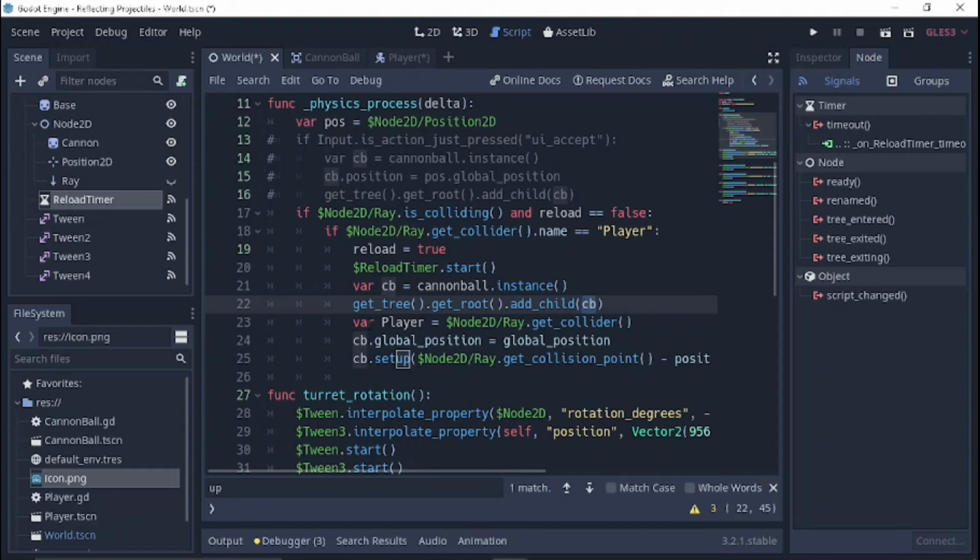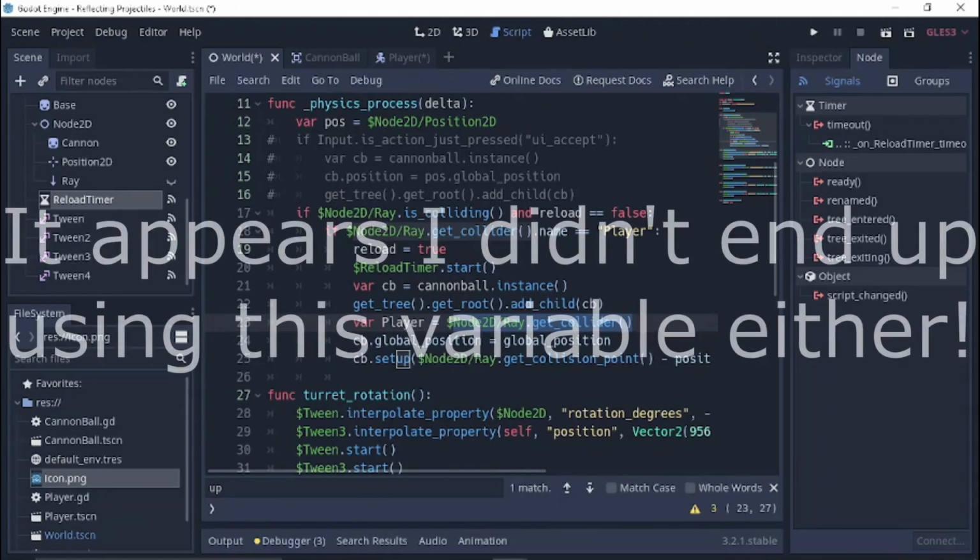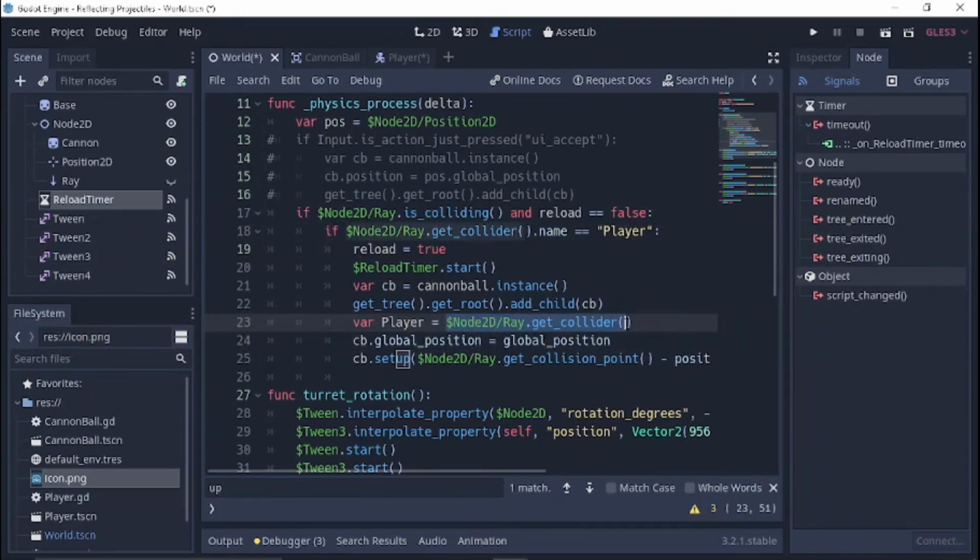And then I also create a player variable, not to be confused with the actual player itself. This is just a variable that represents the collision point that the Ray2D has made when it touches the player. And again, that just makes things easier, so I don't have to keep typing out Node2D/ray.getCollider every time I want to reference player. And so then, of course, we need to set the position of the cannonball when it spawns, and we're going to set it to the global position of the turret.